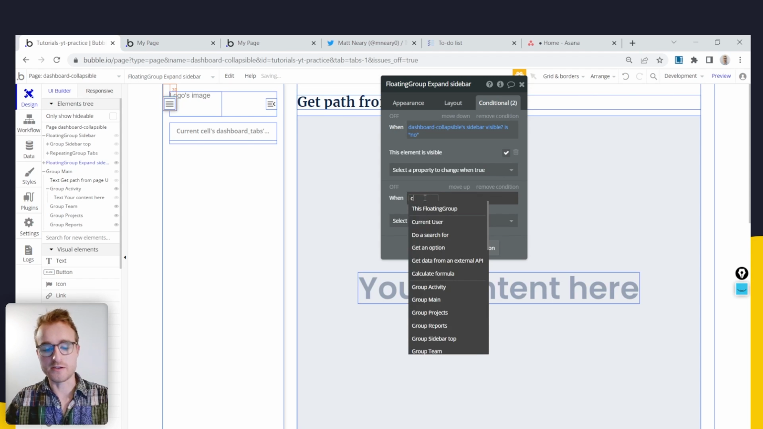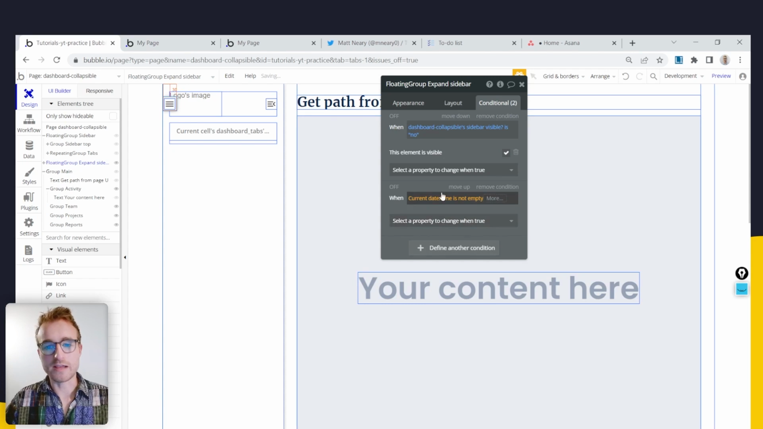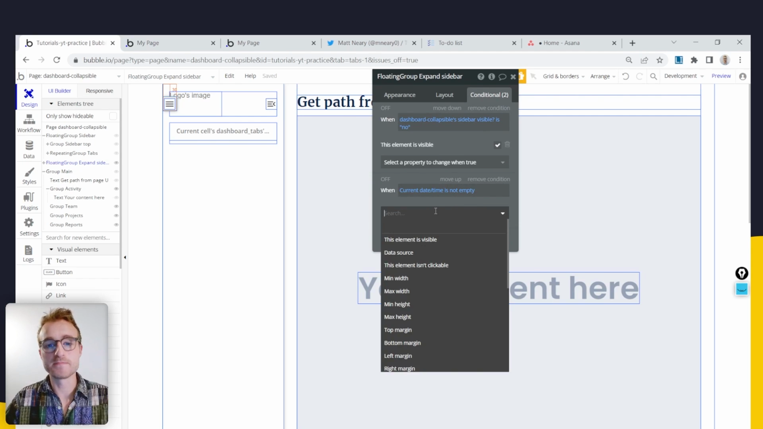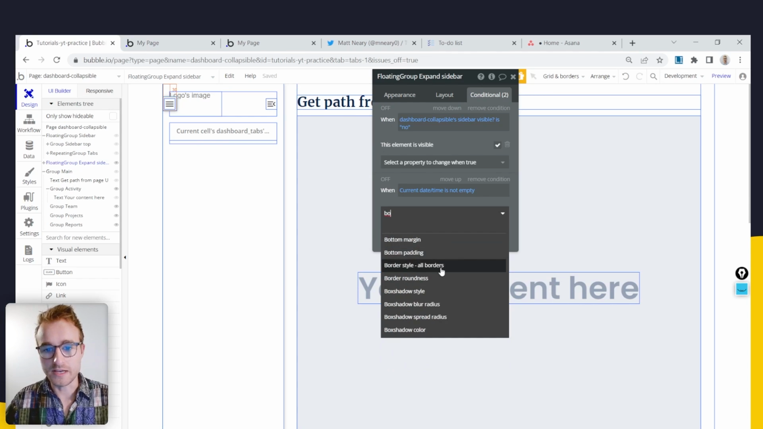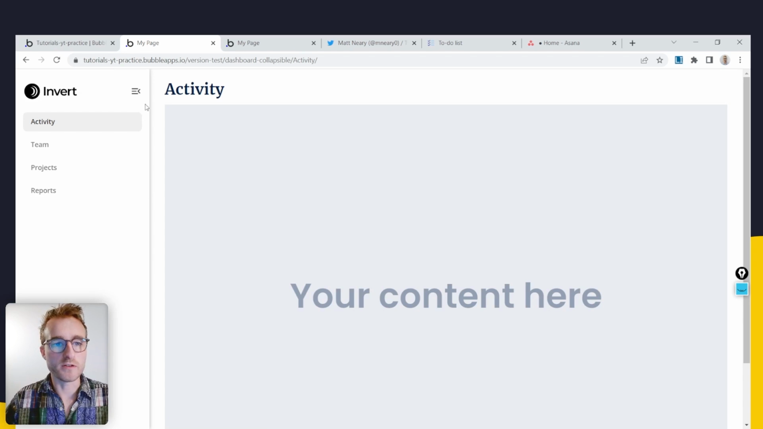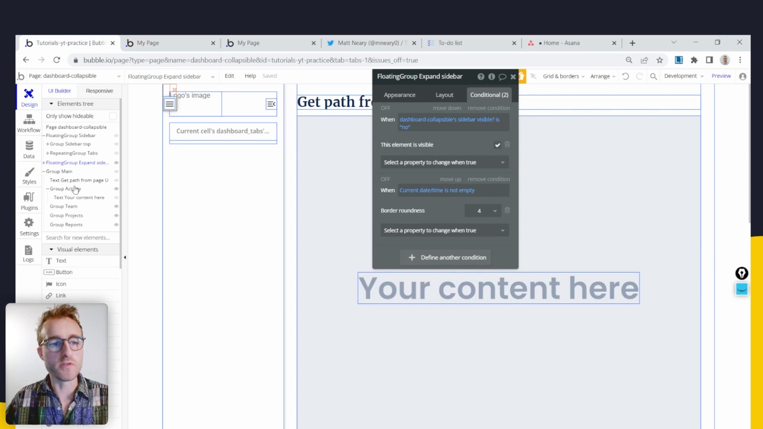Or you could say, you know, when the current date time is not empty, right? That's another condition that's never going to be false. So every time the page loads, this condition is going to kick in. And then we can just say, okay, well, what property do we want to change? So I think we would say the border roundness, we'll set that to be 4 pixels. And now we've got that flat sidebar as we expect and a little bit of a rounded corner here, which kind of makes everything look a little smoother.